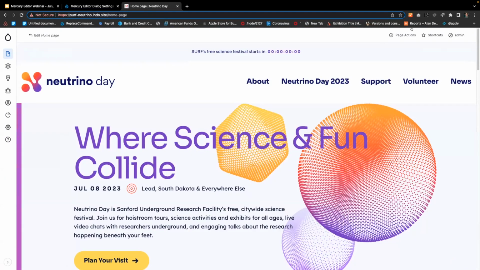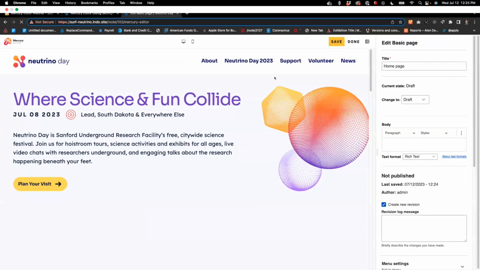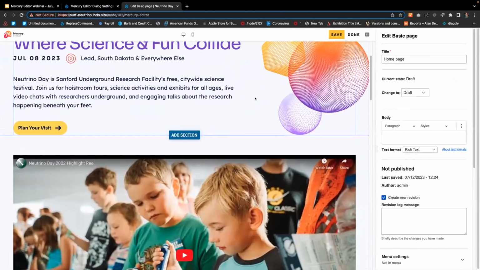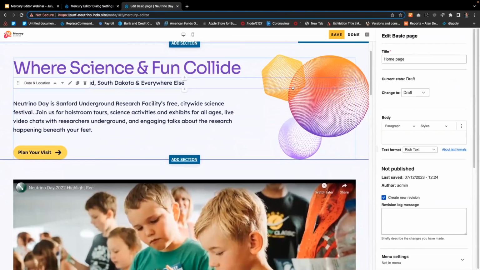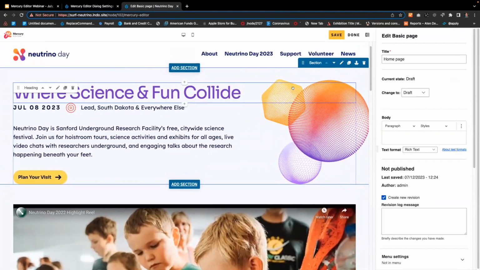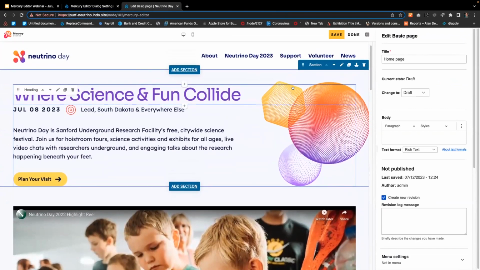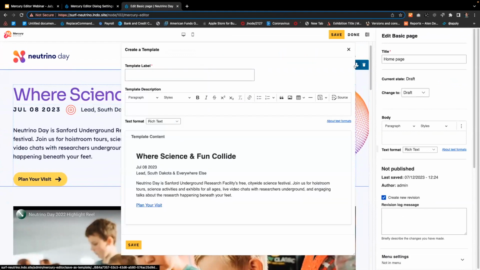One last thing I'll just get into really quickly here is the templates functionality for Mercury. There's a submodule within Mercury Editor called Mercury Editor Templates, which provides exactly that, templates. Templates are really just a starting point for creating content. There's no link maintained to the original template. And I'll just show you what I mean by hitting this stamp icon.